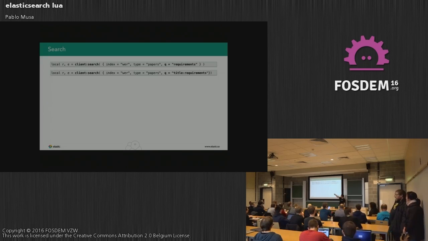So again, I can send the search, and instead of searching for requirements across all the fields of my documents that are indexed, searching for this token, this word, I can say, okay, I only want requirements in the title.